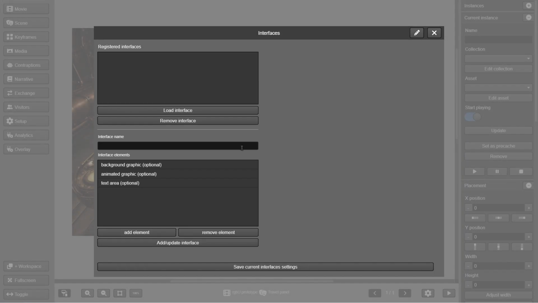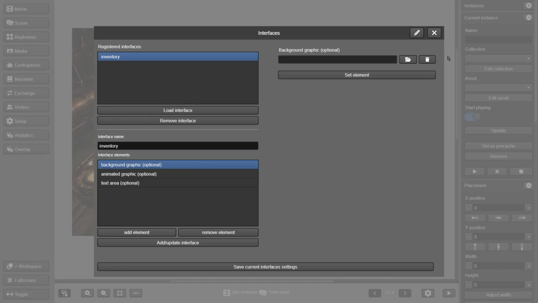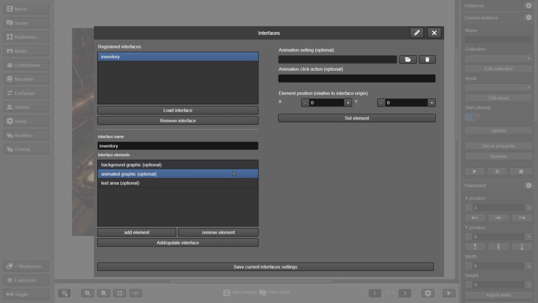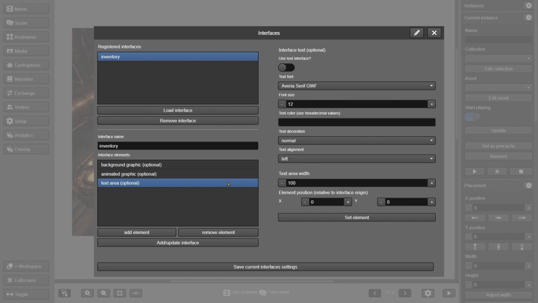From this window, you can create as many interface templates as you need to be displayed by calling an action. You can even display more than one interface at the same time. All interfaces have three optional elements: an image that will appear in the background, a sprite map that will start paused and whose displayed frame you can change through actions, very useful for elements such as variable indicators, and a text that can also be changed whenever you want via actions.